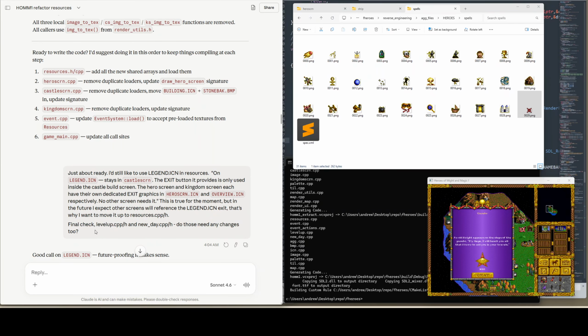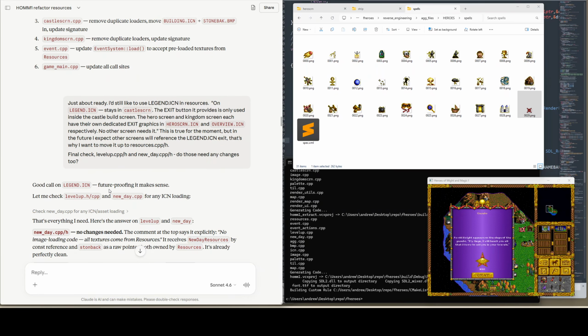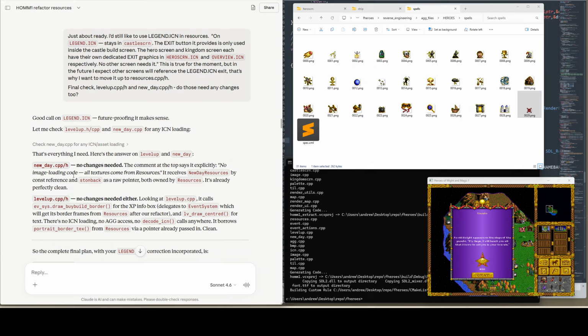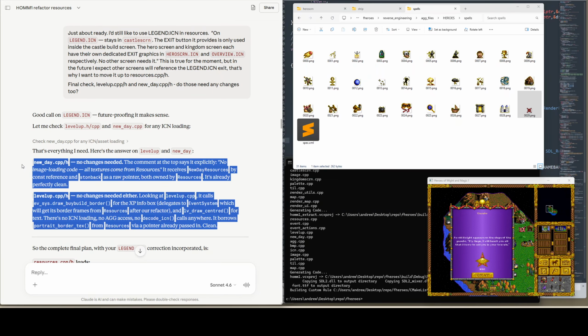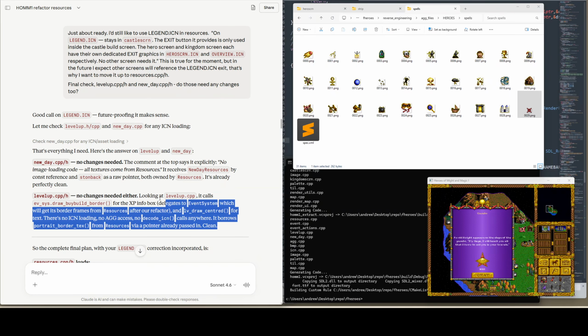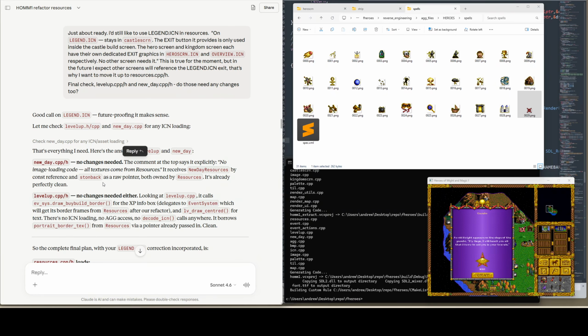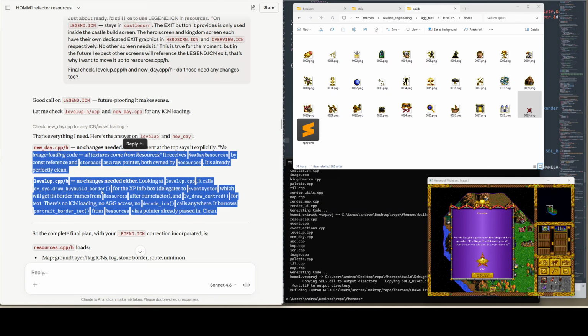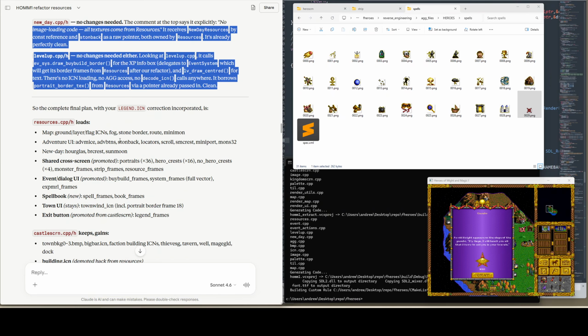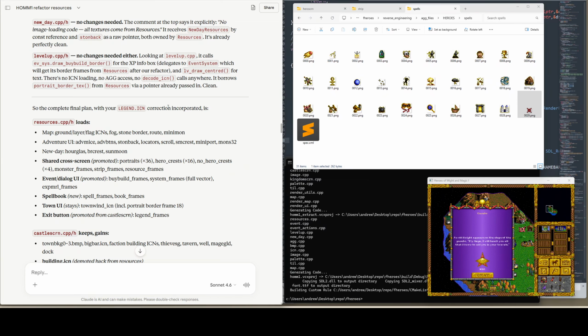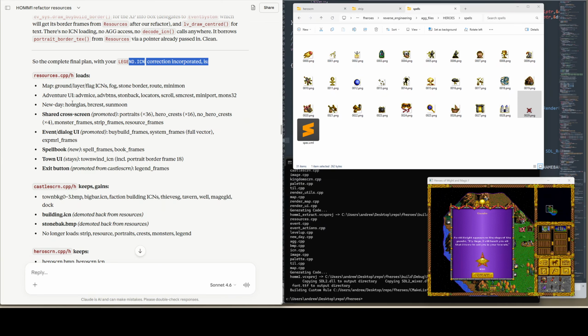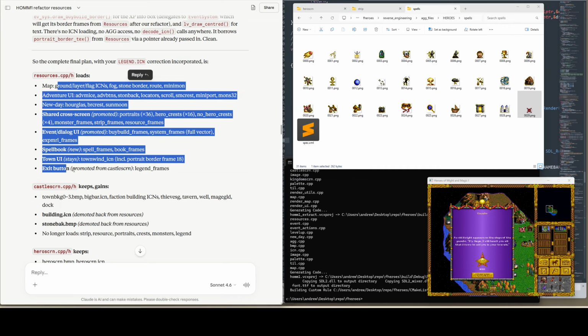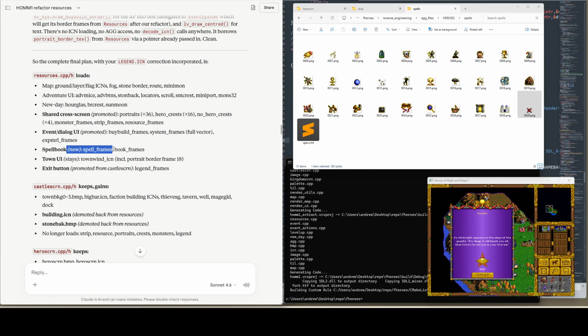And then I said, let's do a final check on level up, CPP, and new day, and do those need any changes too? It checks. There's no changes needed for level up and new day because they are already loading things from resources. So that looks good. So now the new plan with my legend.icn correction incorporated is we're going to load all this stuff in resources, including the spellbook.